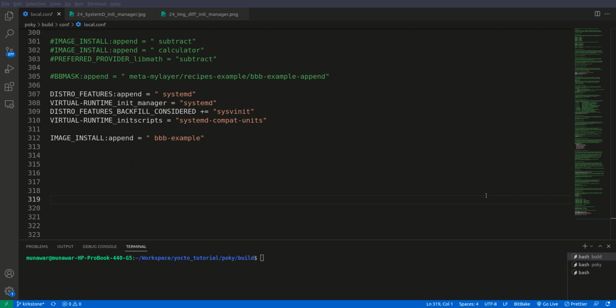And then we have VIRTUAL-RUNTIME_initscripts. This we have written here as systemd-compat-units. This specific value of VIRTUAL-RUNTIME_initscripts refers to a set of compatibility units designed to work with systemd. These units are used to launch and manage services that rely on systemv init style init scripts. It means that there are some scripts that have systemv init. What this feature does is create a wrapper around those systemv init style scripts and then operate them with systemd commands. So I hope you understand.